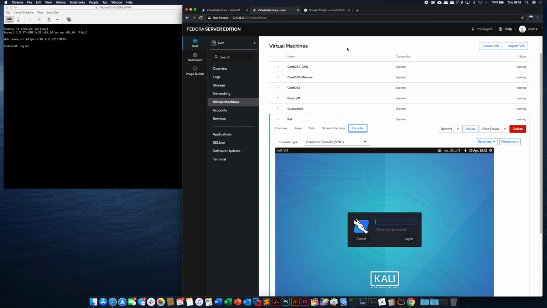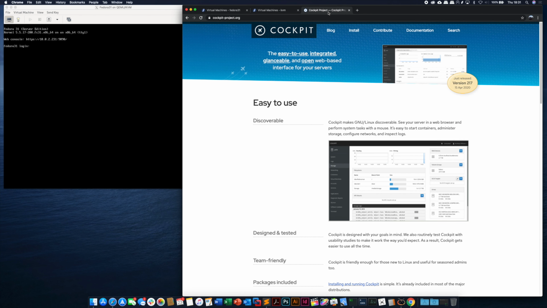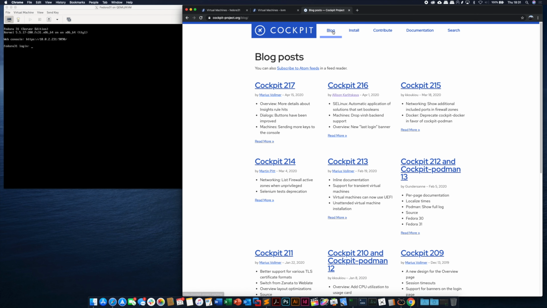All right, so finally, I'm just going to navigate over here to the Cockpit project and go to their blog page. And as you can see, Cockpit is under very active development. They're doing a release almost twice a month at this point. And so I generally run Fedora on any systems I want to administer with Cockpit. They're constantly releasing new features and improvements. And this is especially noticeable if you're managing virtual machines.